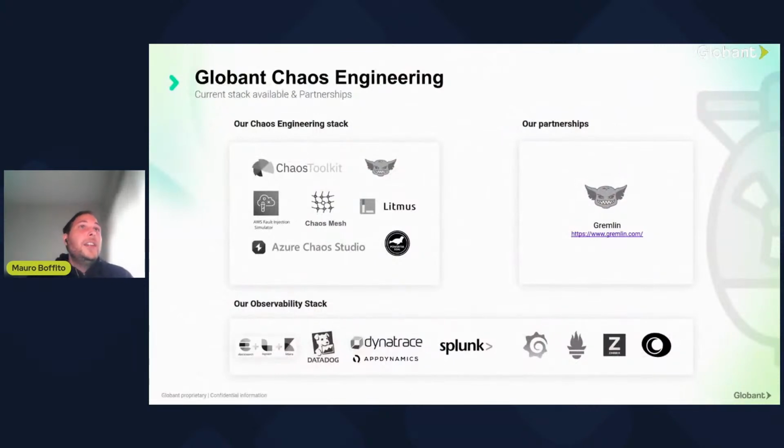Our tech stack here at Globant, our chaos engineering tech stack, is composed of Gremlin, Chaos Mesh, Azure Chaos Studio, Litmus, Chaos Toolkit, among others. We are currently partnering with Gremlin on this practice, and it's fundamental to understand that a good observability stack is needed to help deploy and develop chaos engineering.